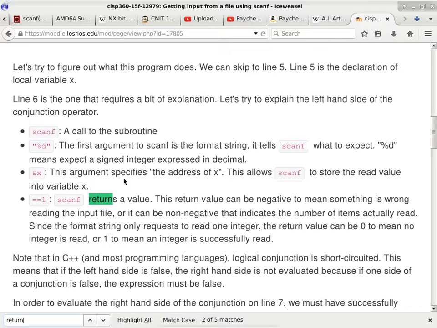Okay, so scanf returns a value. This return value can be negative to mean something is wrong reading the file. It can be non-negative that indicates the number of items actually read. Since the format string only requests to read one integer, the return value can be 0 to mean no integer is read, or 1 to mean an integer is successfully read. Okay, so end of file is a special condition. It is going to be negative.